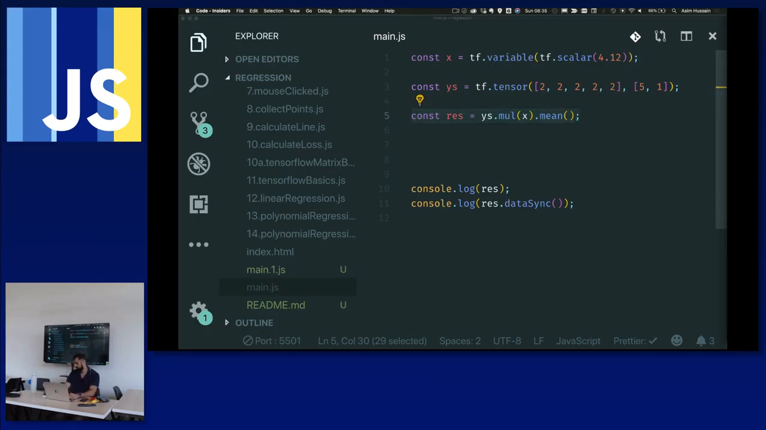So we create, God, I skipped so much ahead. That was shocking.